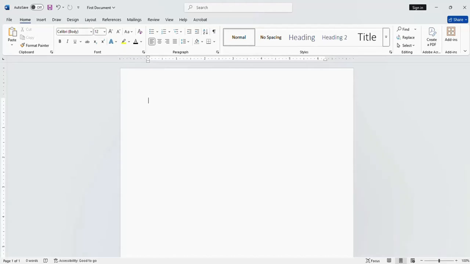How to work with images in tables in Microsoft Word. Okay, so now let's start with the images first. How to insert and work with images.